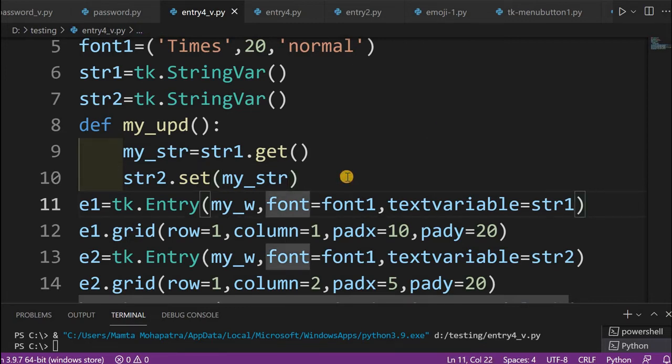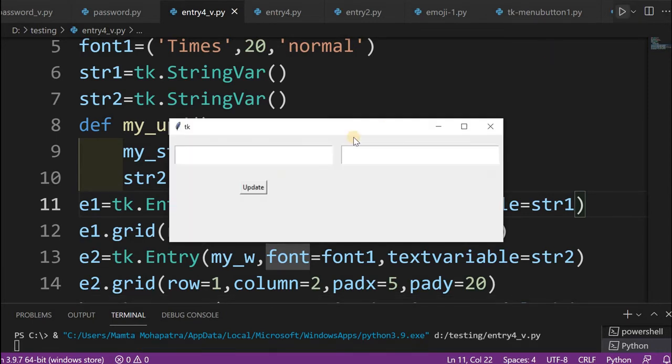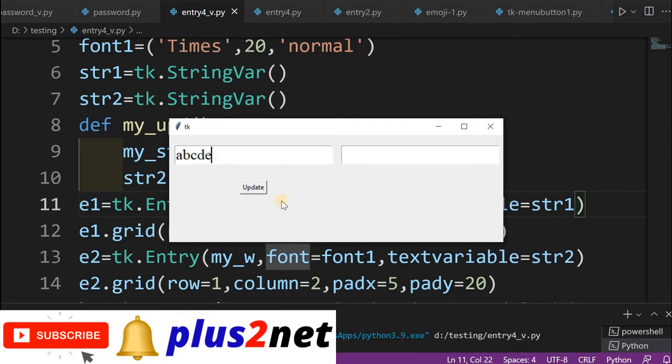Now let's see how this works. Now let me run. Okay, fine. Now I am typing A, B, C, D, E. Okay, click update. You can see this got copied. Now one more, AF, I have typed. Now clicking update.